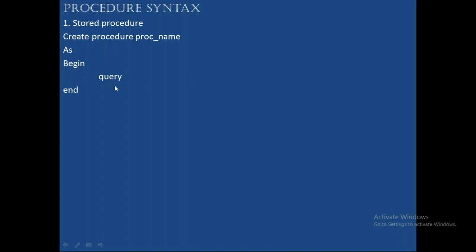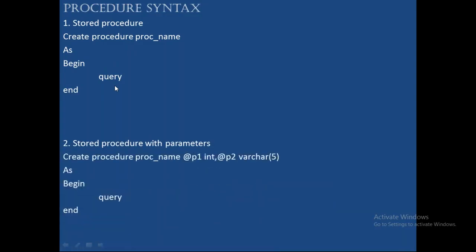Select star from table means it is basically going to give you the entire data. I have another request where I need to pass parameters to my stored procedure, because this time my query is going to be insert. For example, I want to insert two records, customer ID and customer name.